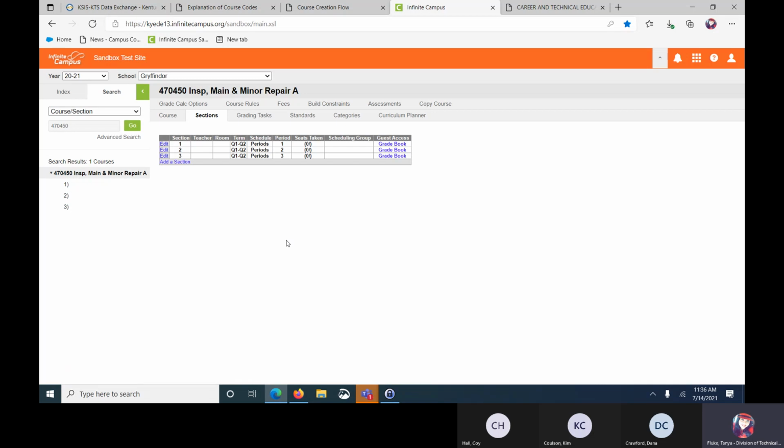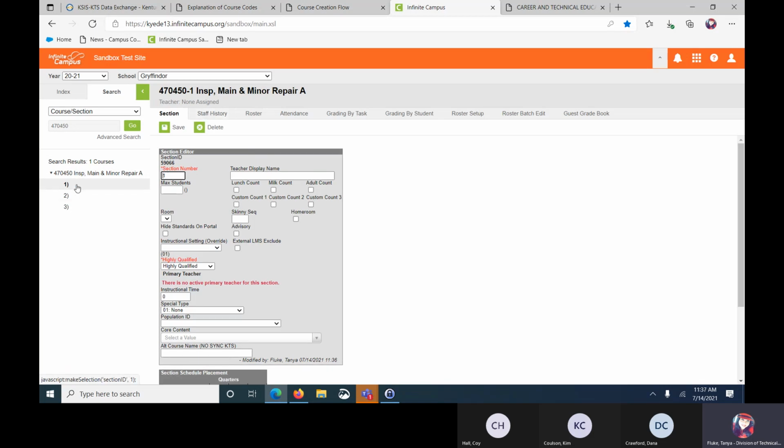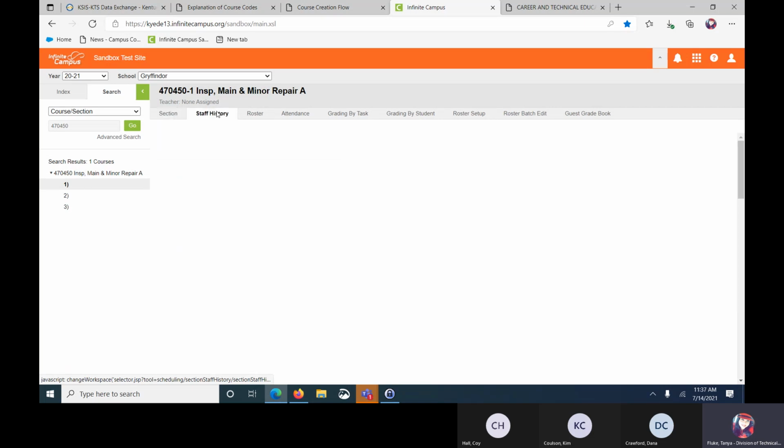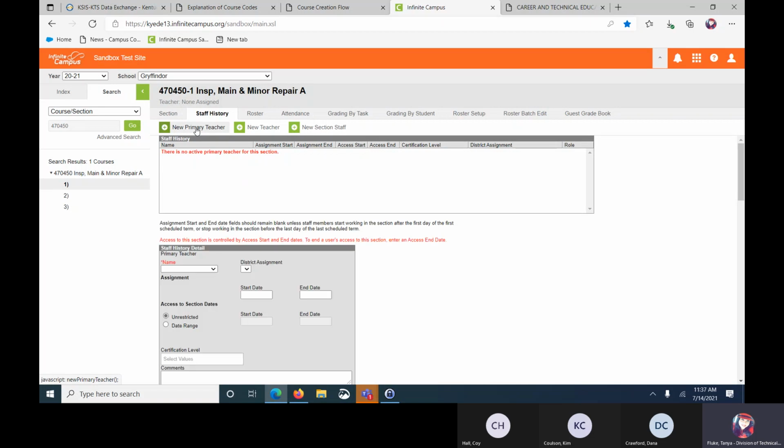Okay, so my next step is to add my staff. First, I'm going to go to the section, go to the staff history tab, and select new primary teacher. We don't want to select new teacher. We don't want to select new staff, section staff. I wish there was a way for me to X these out of here, but there's not. Always new primary teacher. So we're going to go new primary teacher. We're going to select whoever our teacher is.